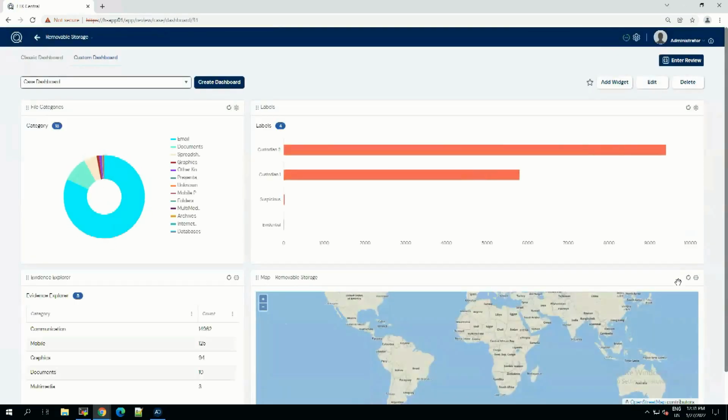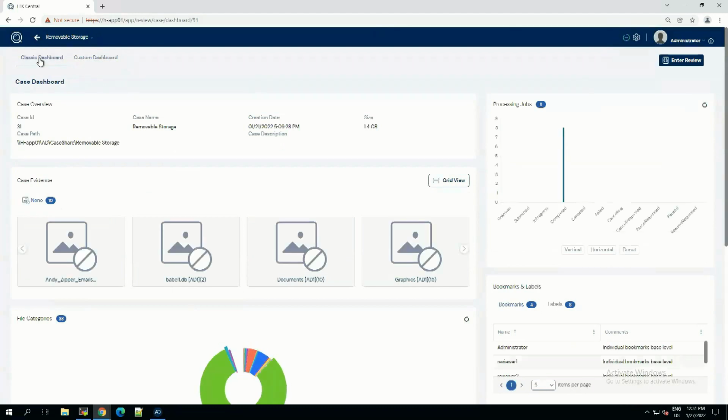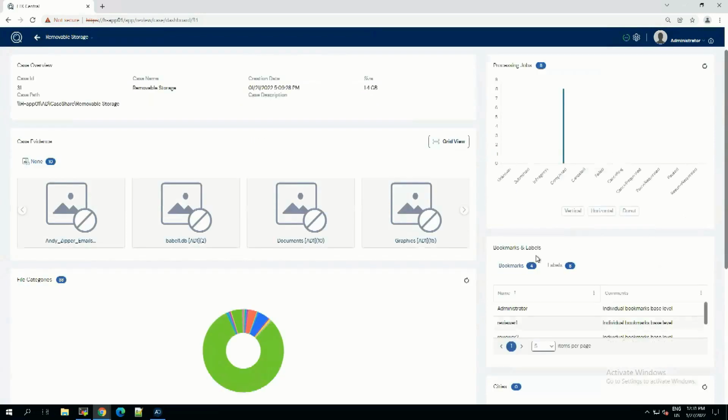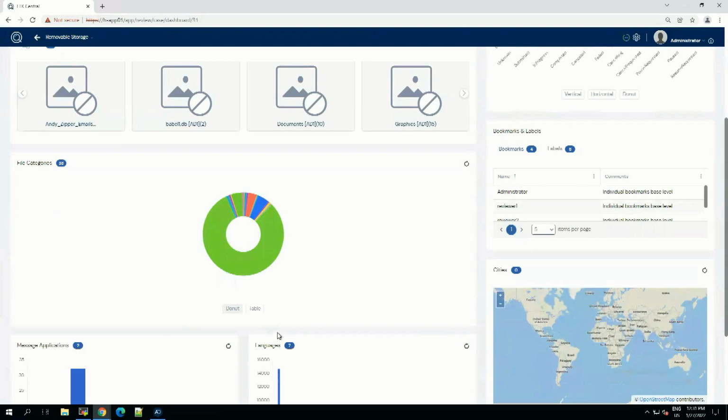Okay. It brings me to the dashboard of the case. As mentioned during the slideshow, we have a dashboard here. Actually, we have two different kinds of dashboards. One is the classical dashboard, which is created by default, and it contains some details about the case. It shows the evidence that I've imported to the case. It shows the processing jobs and the status of the jobs. It shows the labels and bookmarks, different file categories, map view, and so on.